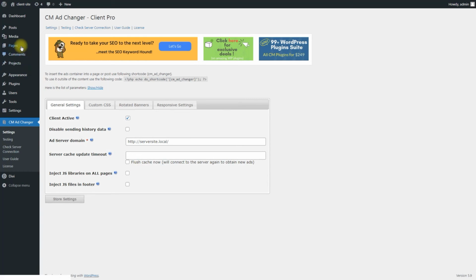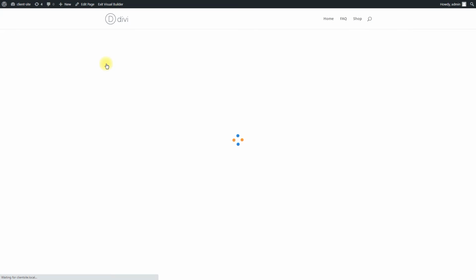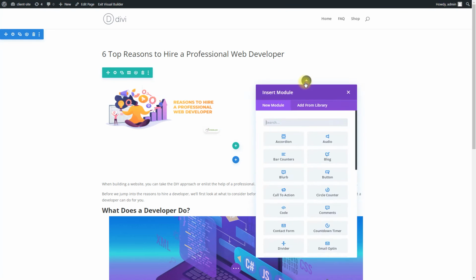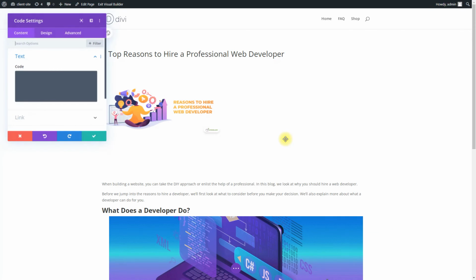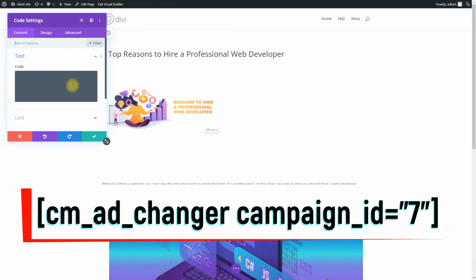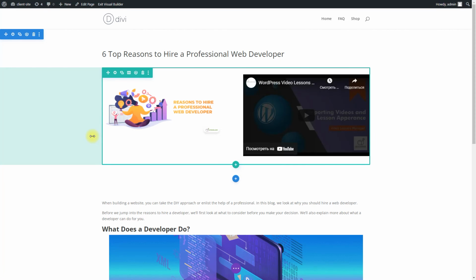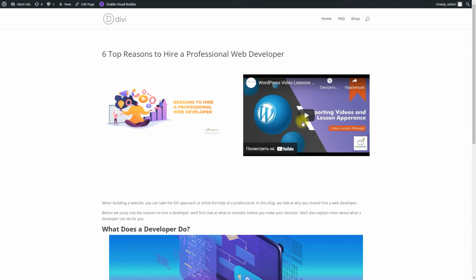Now we can place the ad campaign to the post or page or anywhere else on the website. Every created campaign has its ID. To place the campaign anywhere, we need to use the shortcode CM Ad Changer with the parameter Campaign ID that passes the campaign's ID. You can see on the screen how the shortcode will look like for our example. You can insert it using the tools of usual post or page editor or using the tools of your theme. Let's see the result on the front end.